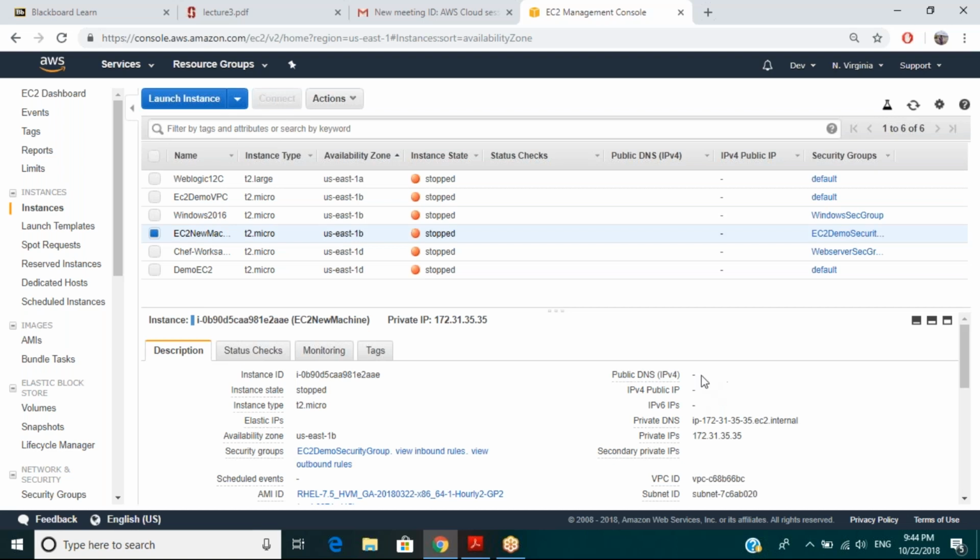We are not seeing this. So there is a private DNS and private IP, that address is updated, but the public DNS and public IP information is missing. Now, what happens in AWS environment?